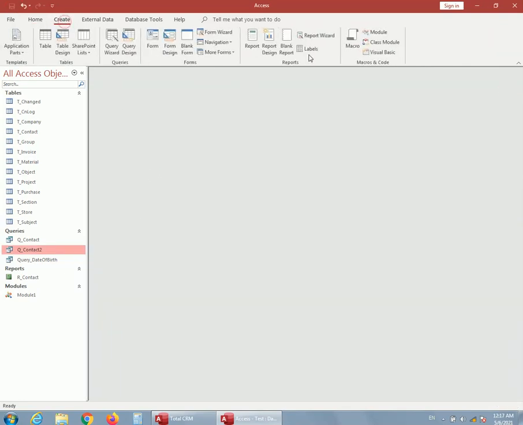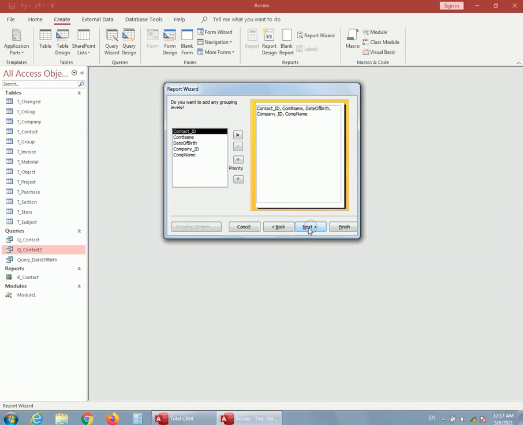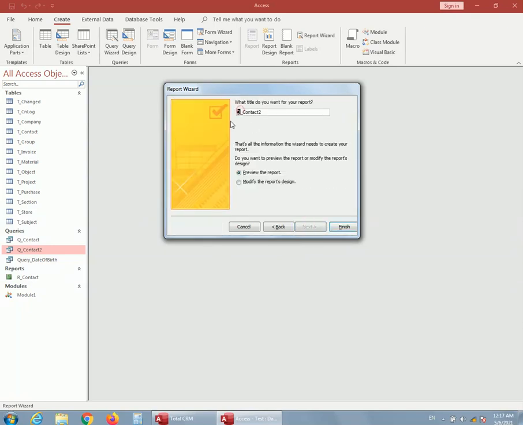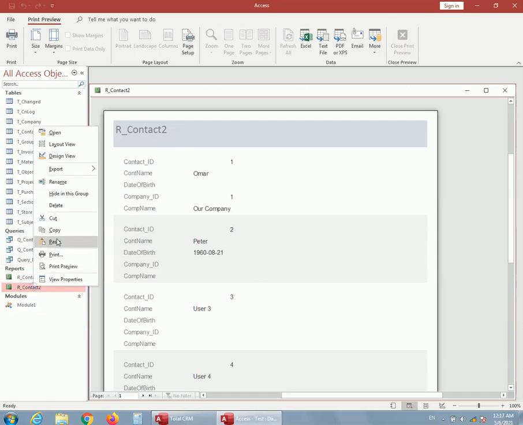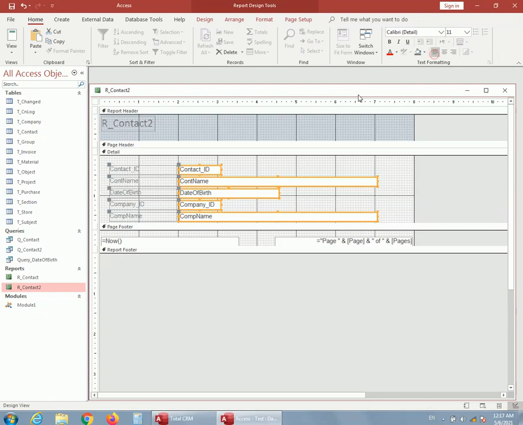Create report wizard. Now this is query 2, all fields, next, next, next, in columns, next, and this is R for report, finish, and it did solve the problem. Let's change the design a bit. Put them all to the left.